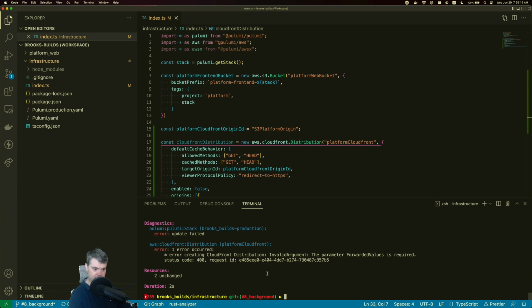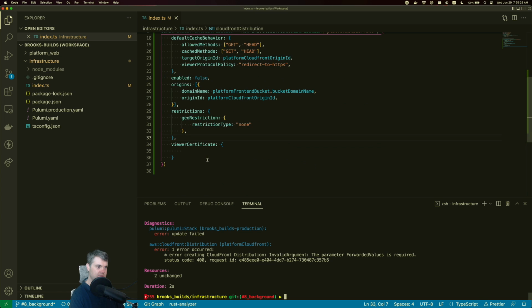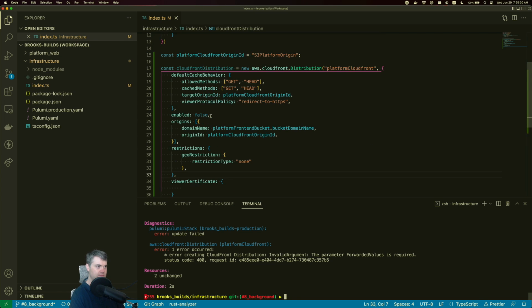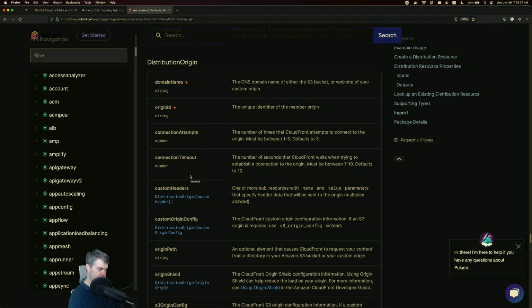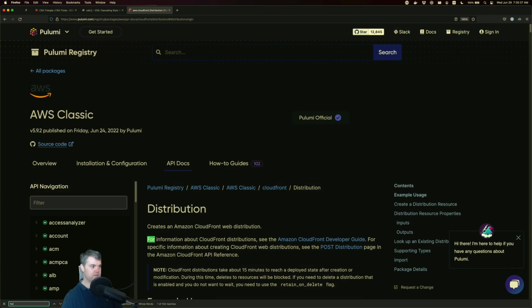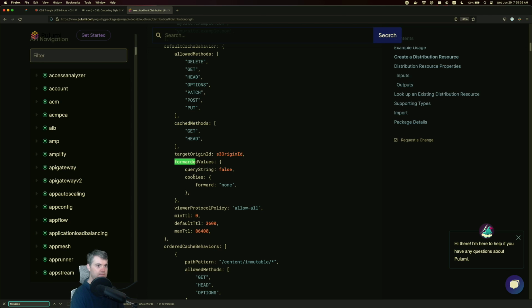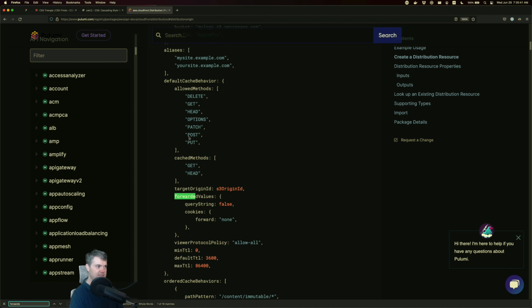Failed. The parameter forwarded values is required for something. Okay, forwarded values. Somewhere. Where is forwarded values? Forwarded values is in default cache behavior. Well, that's interesting.